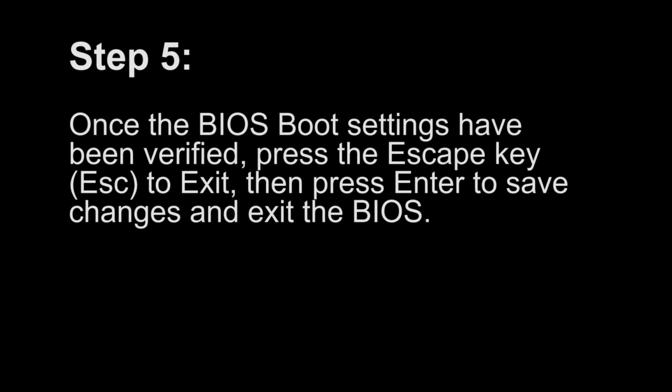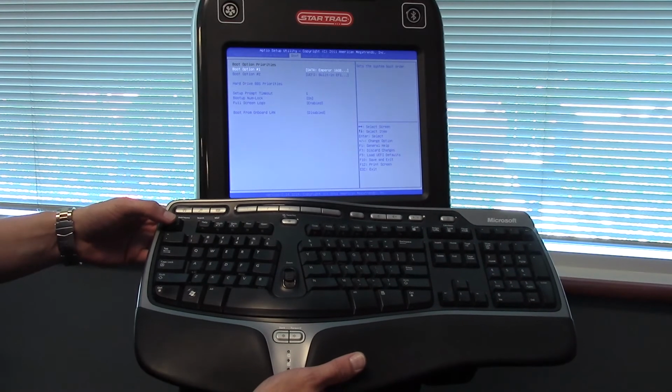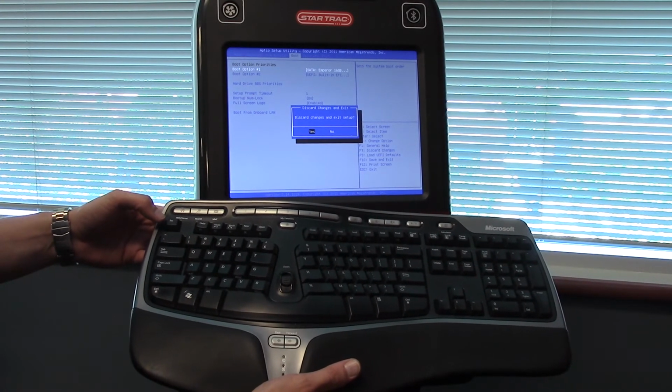Step 5. Once the BIOS boot settings have been verified, press the Escape key to exit, then press Enter to save the changes and exit the BIOS.